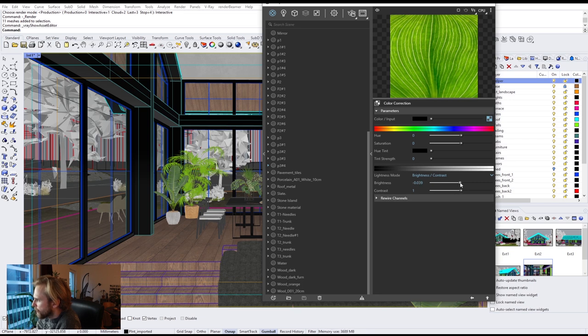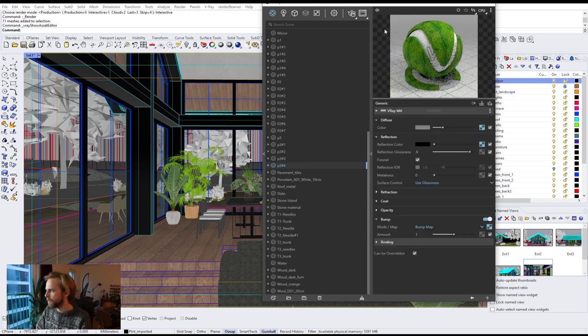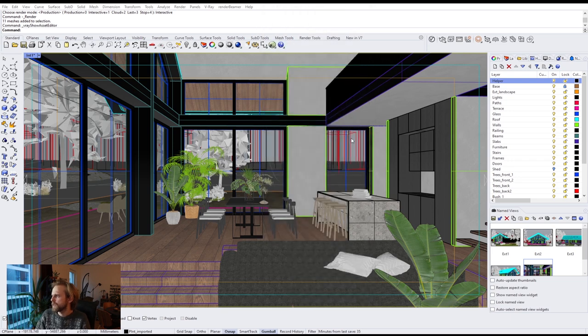Go on. Just tiny bit less brightness. Like that. Something like that. Okay. That should help with, you know, the intensity that we're getting from the palm tree. Other than that, everything is kind of set up and we're good to go with this particular view.